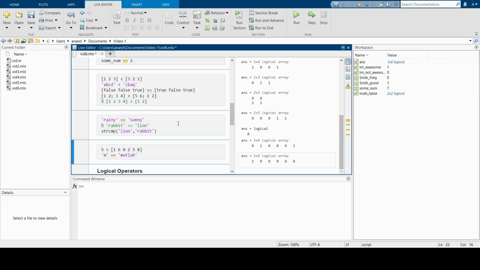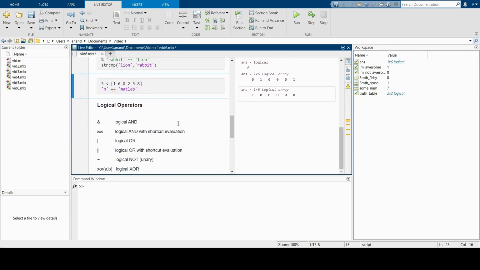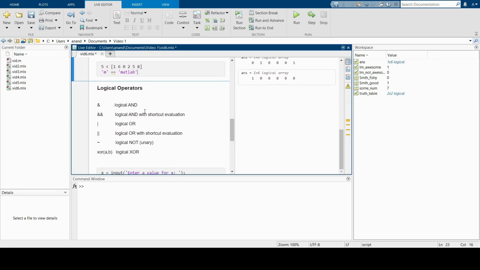Now, let's look at logical operators. A logical operator has logical values as operands and produces a single logical true or false value. So these are MATLAB's logical operators. Now, the AND operators, both AND operators, they return true only if both values are true. The OR operators, they return true if either value is true.